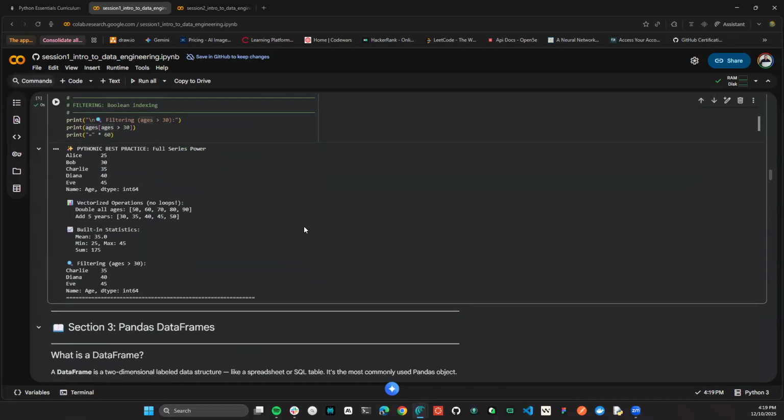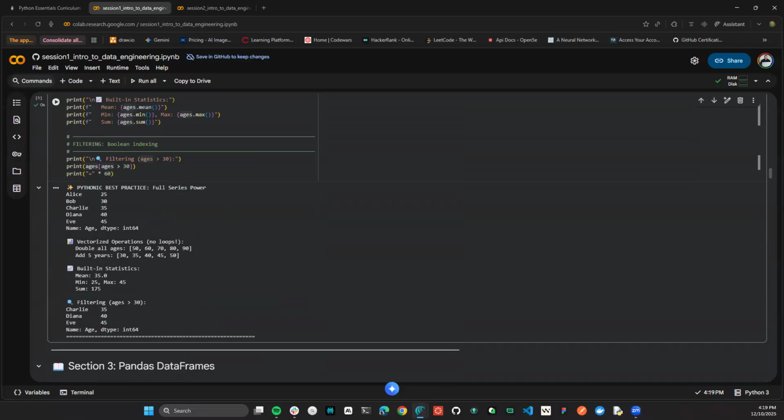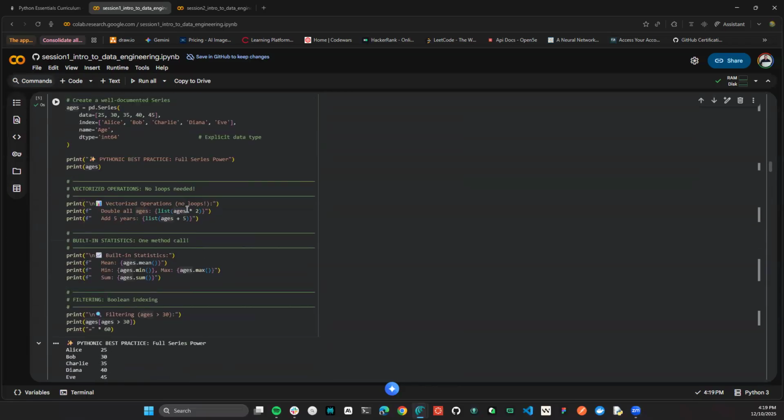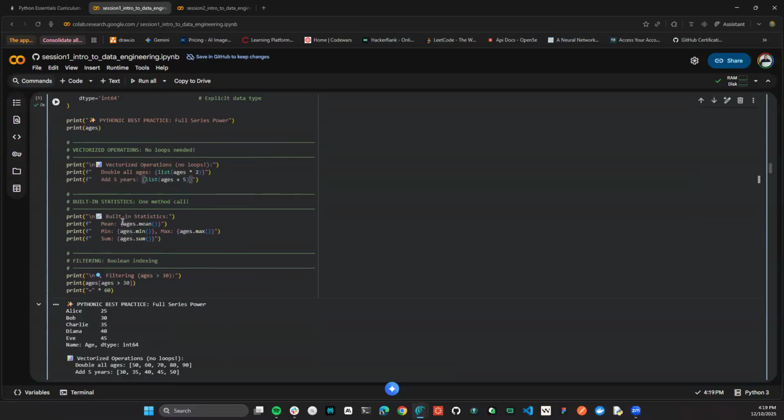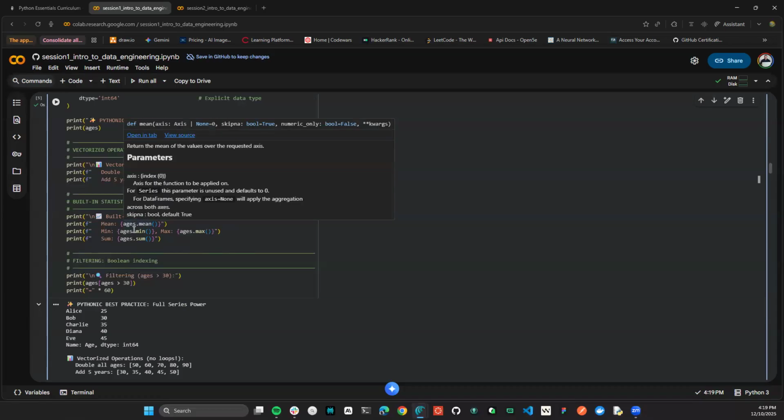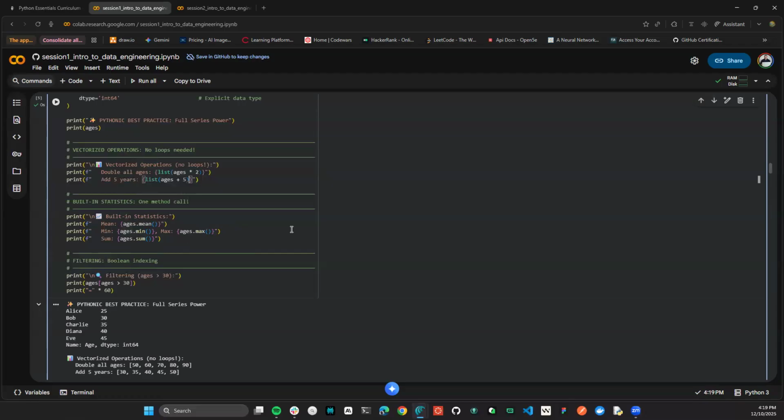So now, in our vectorized operation, if we were to double all ages, so you see right here, we did just simply list ages times 2, or add 5 years, list ages plus 5. We could do statistics. I'm not going to confuse you guys too much with these right now, but there's the min, the mean, and the max. I don't know how many of you guys have done variable calculus or anything, but min, mean, and max are going to be terms that you're going to learn a lot if you start getting into statistical data. And then there's also the sum.